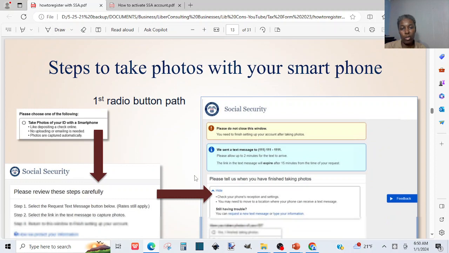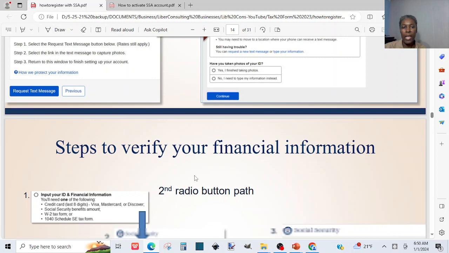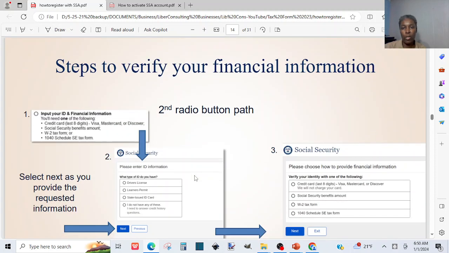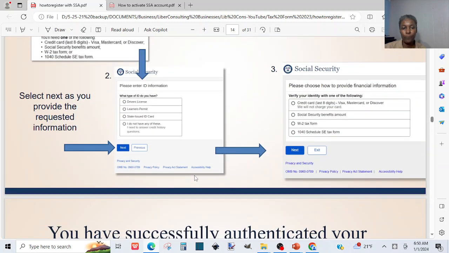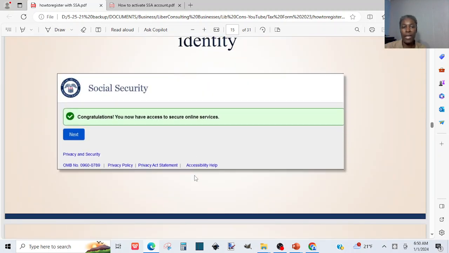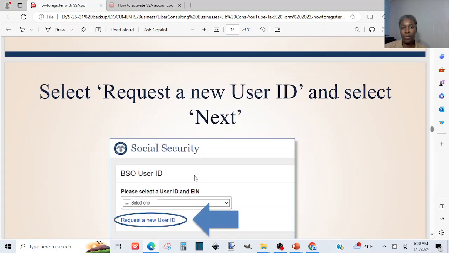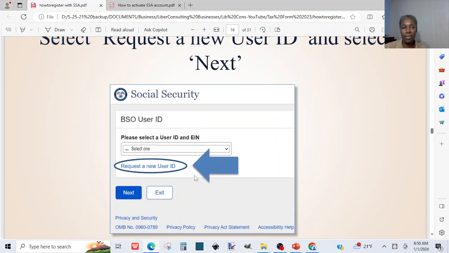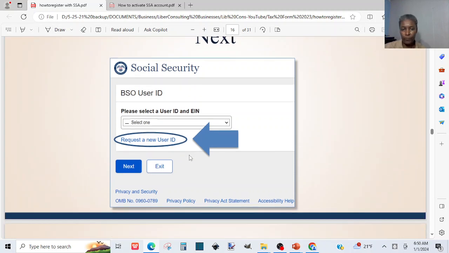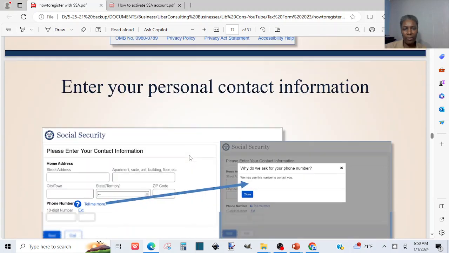And they give instructions on how to take the photo with your smartphone, and then steps to verify your financial information as well. And when all of that is authenticated, you click on next. You'll select to request a new ID for your business, for your employer account. So you'll pretty much go through that process.